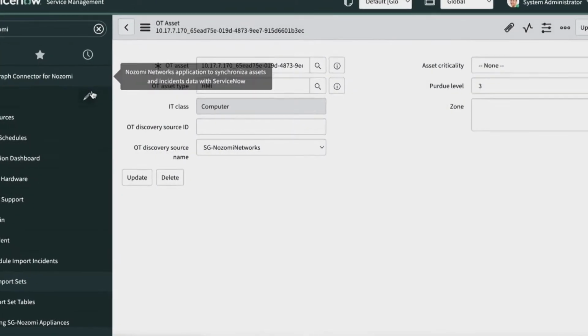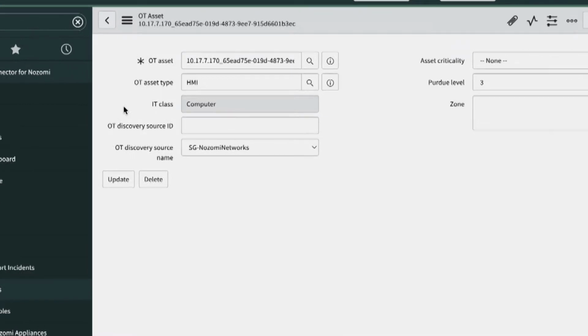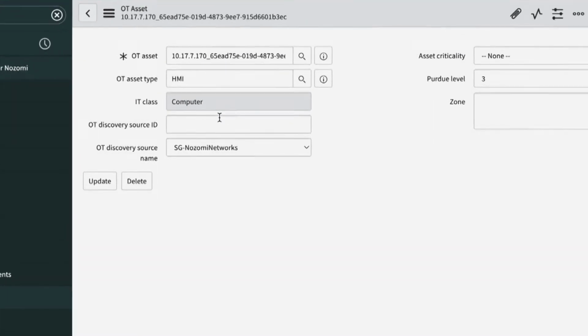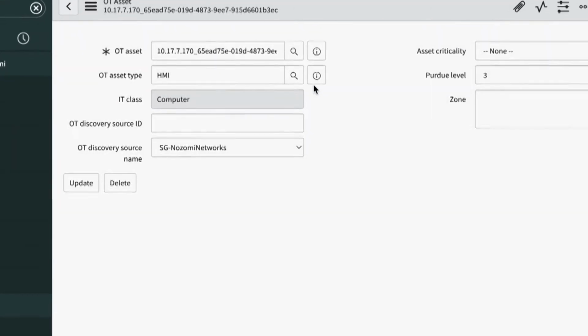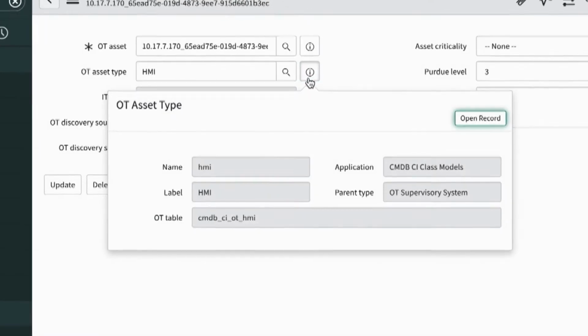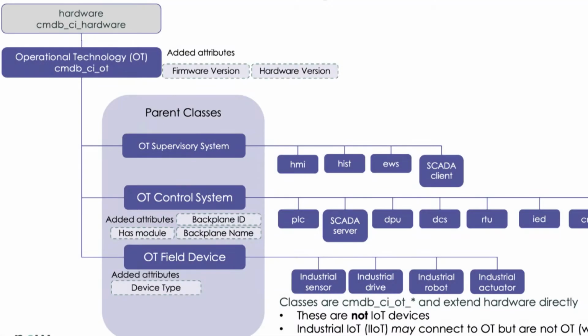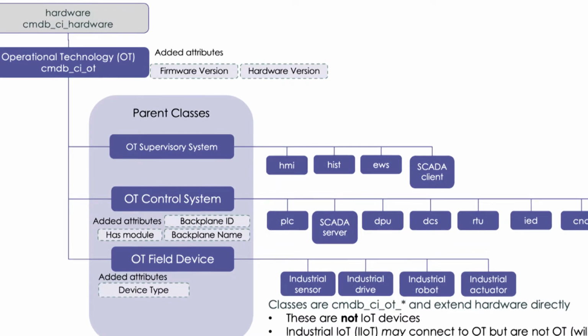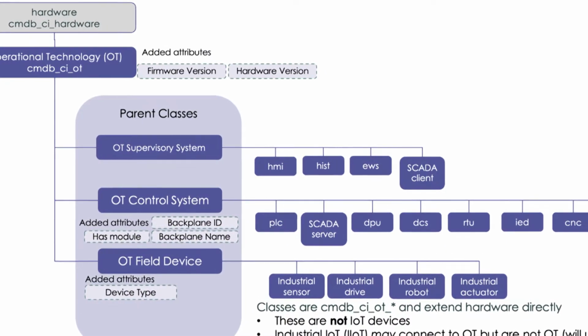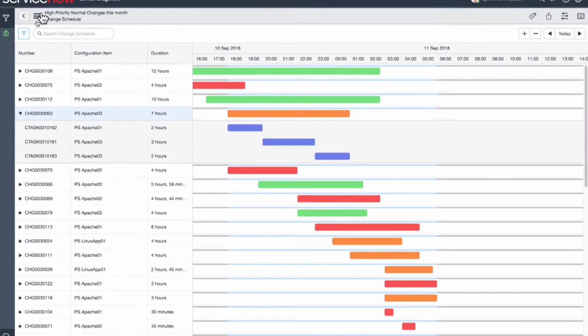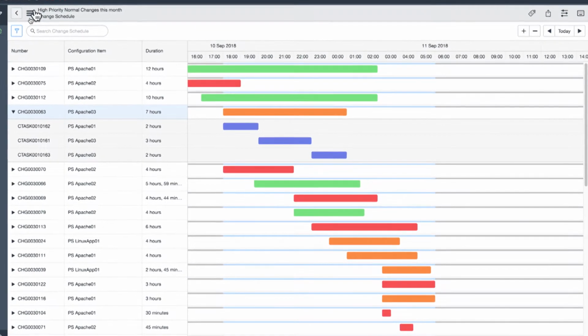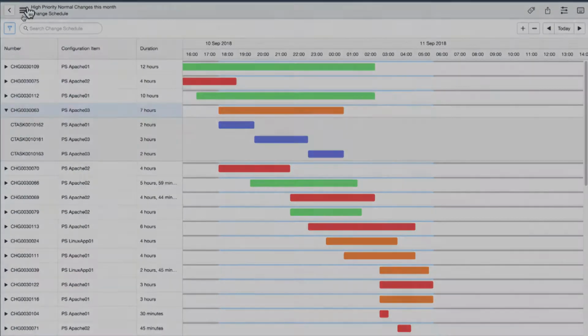When Nozomi sends OT asset records, they're mapped directly to ServiceNow's OT configuration items. These OT classes model the relationships between operational devices. Understanding these relationships can simplify planning of preventative maintenance by helping align the timelines of maintenance on related devices. This can help prevent unnecessary downtime.